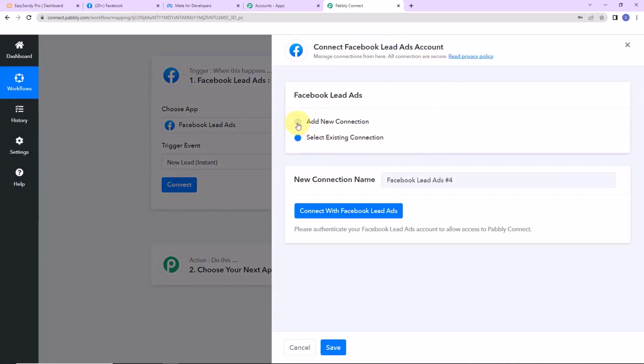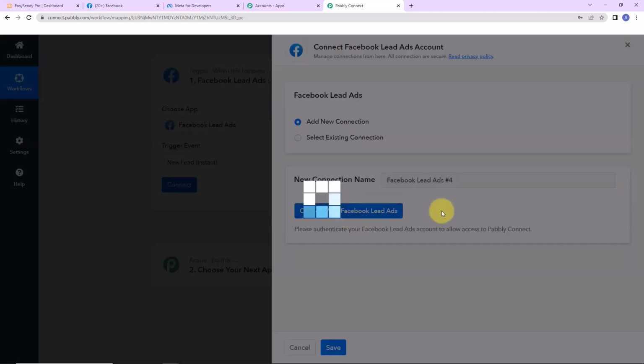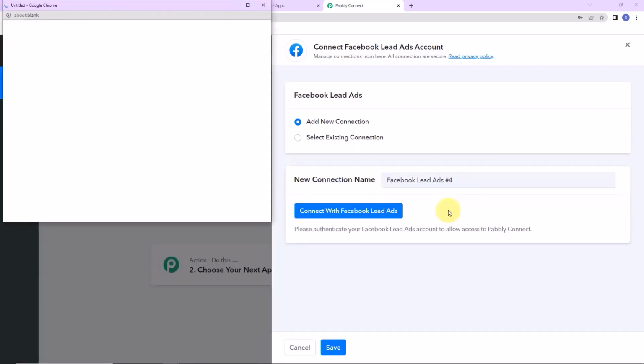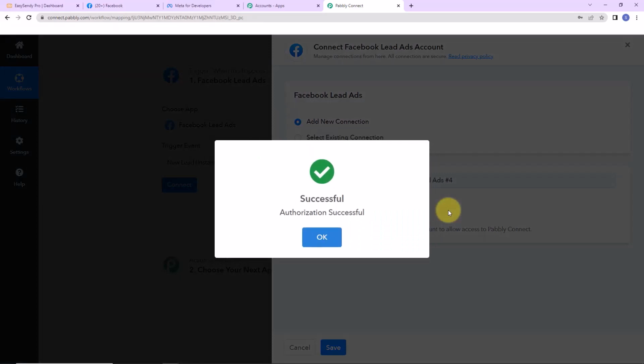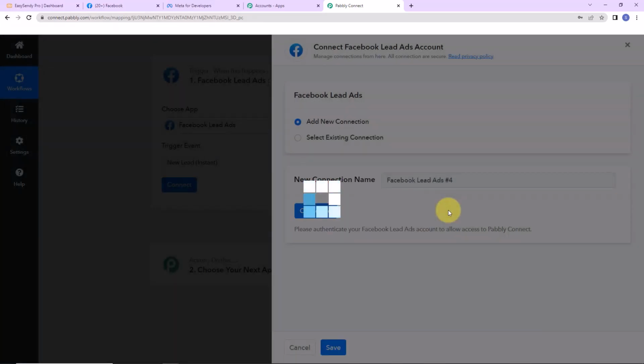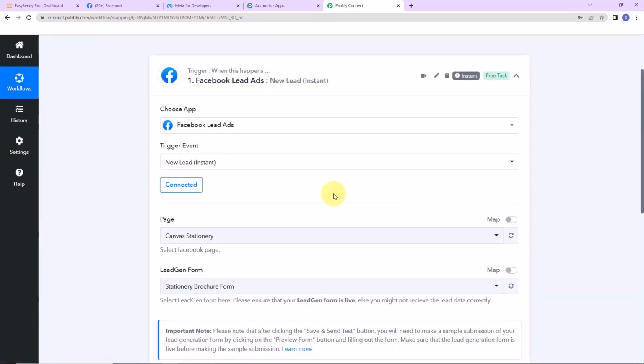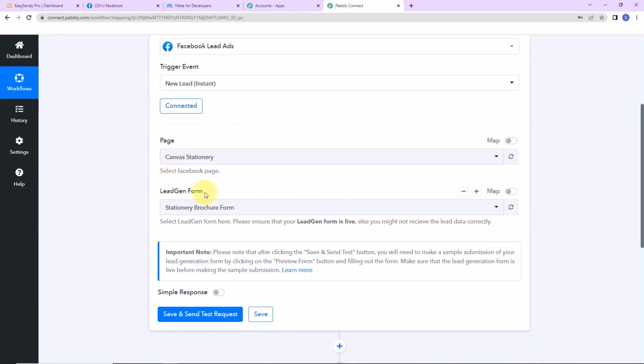To do the same, we are going to select add new connection, connect with Facebook lead ads. I have already logged into my Facebook account. So here we can see that the authorization has been successful. So once this is done, now we have to select the page and the lead generation form.